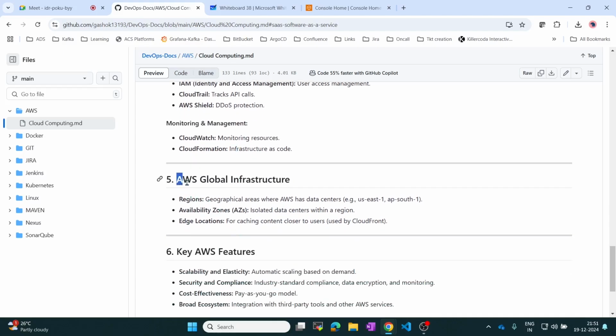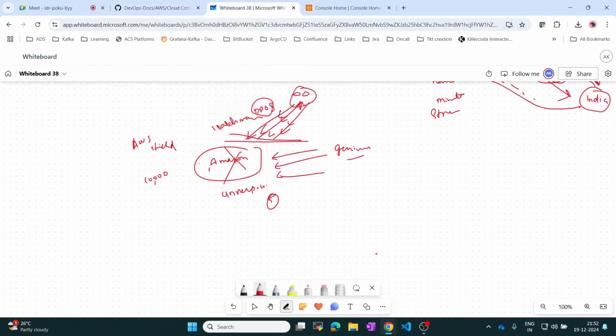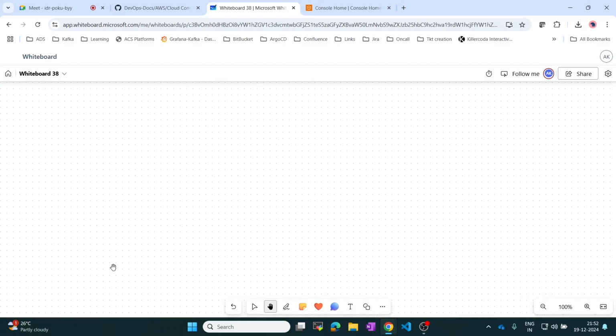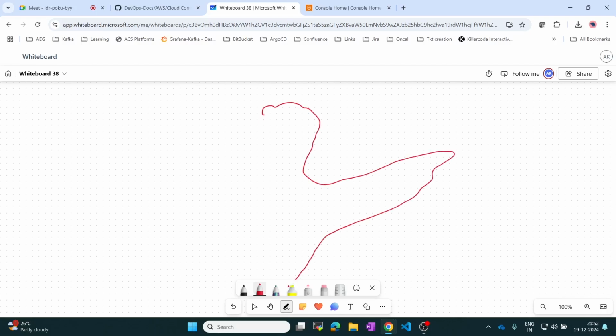And then we have something called AWS global infrastructure. So we have regions. Regions are nothing but geographical areas where AWS has data centers. We have talked about the data centers, right? Infrastructures. Those are called data centers. So what exactly are data centers? Let's consider India as an example.